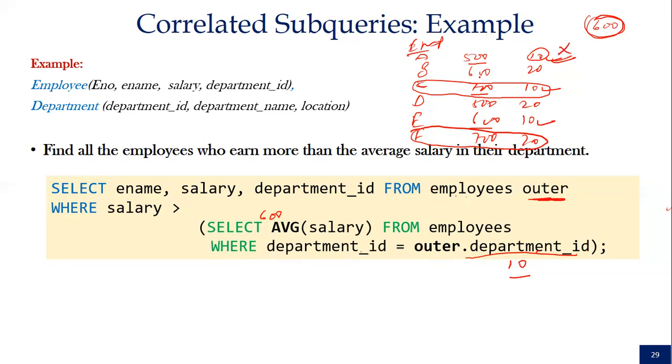Now again we fetch the second row, 600. According to this, we again compute the average salary for department number 20, and we get 600. Now we compare 600 greater than 600? No, so this row will be disqualified. Now again we check for department ID 10. As you can see we are writing outer dot department, so this query will execute for every row of the outer query.